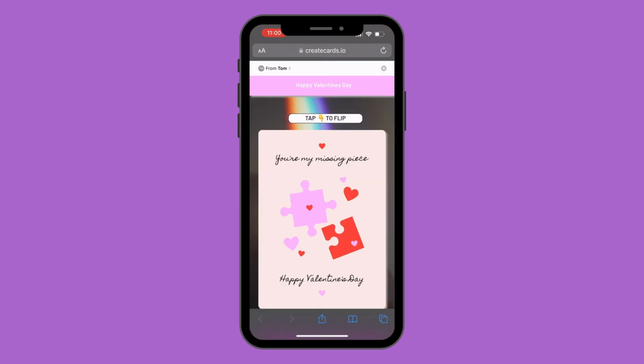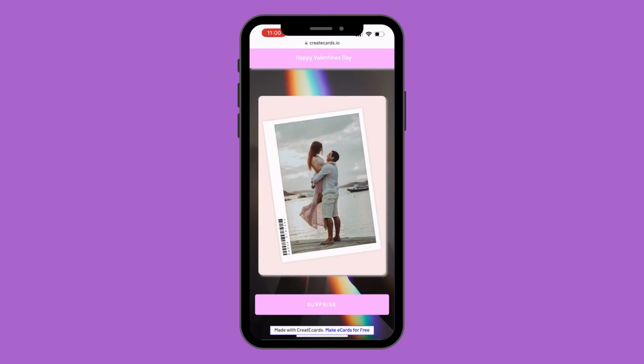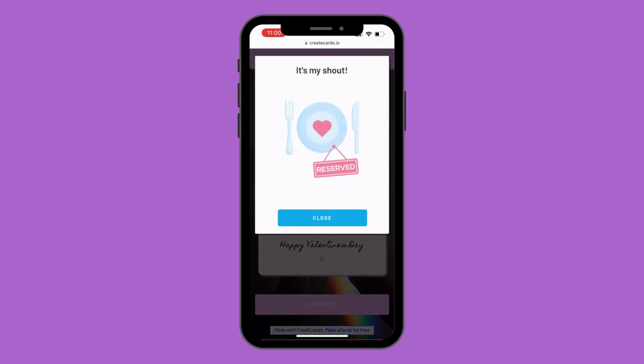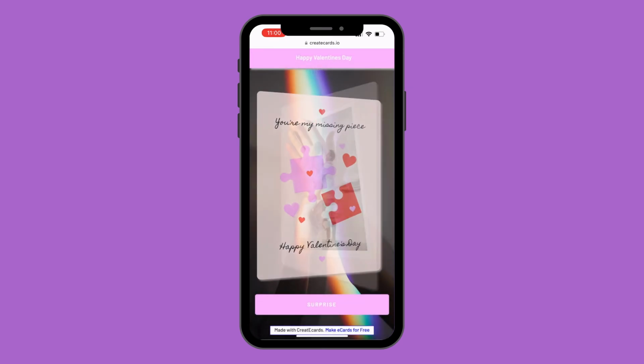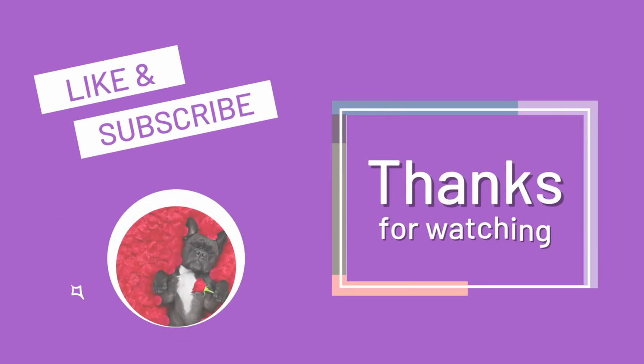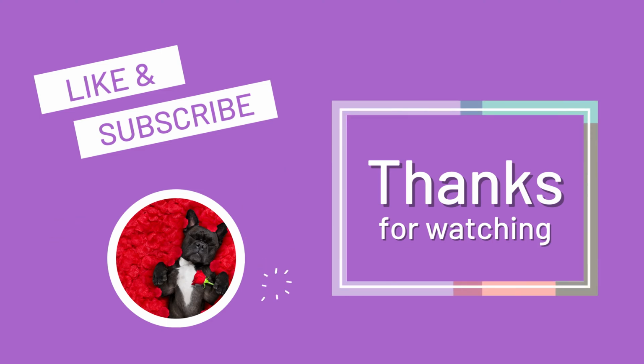Congratulations! You've just learned how to create a virtual Valentine's Day eCard with Canva and CreatEcards. By following these simple steps, you can surprise your loved one with a personalized eCard that they'll cherish. Remember that you can customize your eCard with your own message, images, and colors. You can then share it with your loved one via text or chat apps.